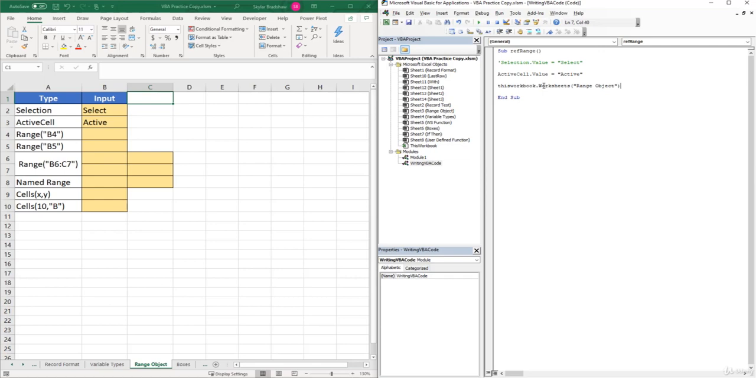Now we need to tell it which cell that we want to change the value of on this worksheet. So we can type in range, open parentheses, open quotes, and the cell that we want is B4. So we can type in B4, close quotes, close parentheses, and then access the value property, equals, and I will just type in cell B4.